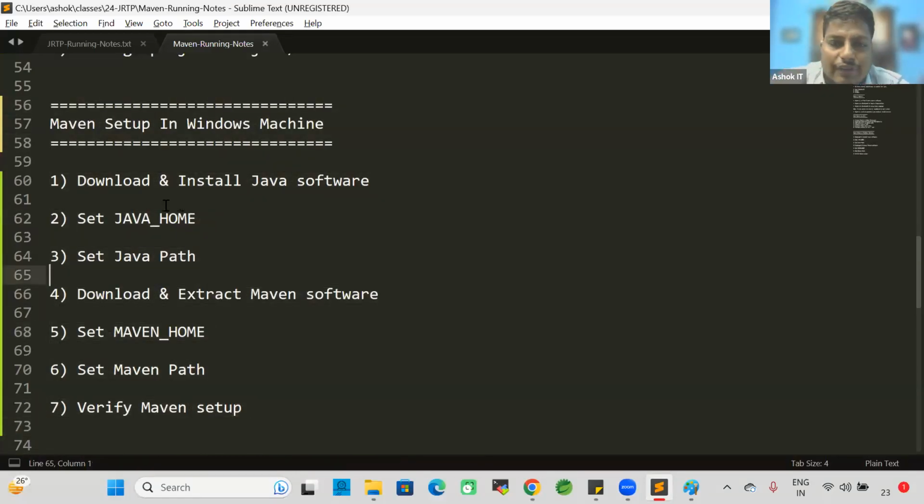The first step, download and install Java software. The second step, set the Java home. Third step, set Java path. Then fourth step, download and extract Maven software. Then fifth step, set Maven home. Sixth step, set Maven path. Seventh step, verify Maven setup in our machine.